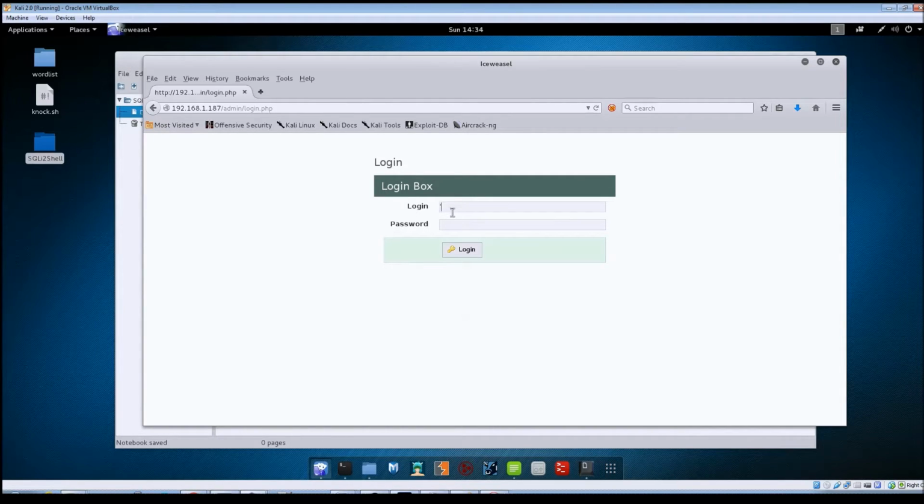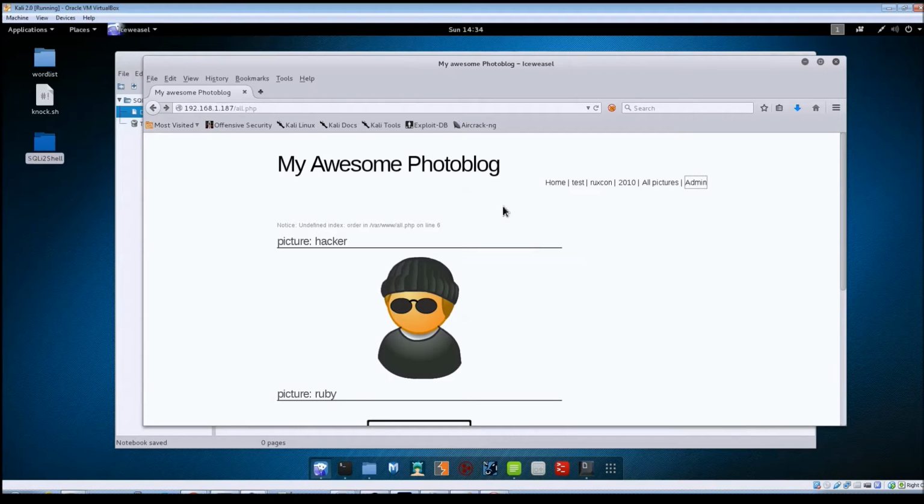If I just try something quick here, just to see, it's probably not going to be vulnerable to SQL injection, I would say. Let's try 1 equals 1. Alright, so probably not going to get anywhere with that just yet. So let's go back to the regular site.